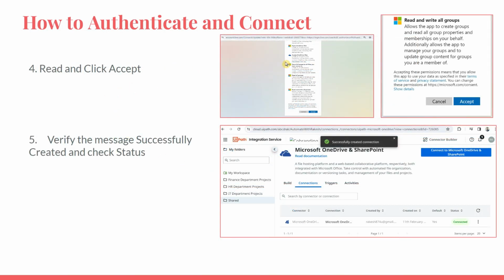After you hit on connect, it will give you an agreement page. It will ask you to read and accept. Post that, you would see a successfully created connection. All that we will see in the demo. Successfully created connection and the status will say connected and you are done.